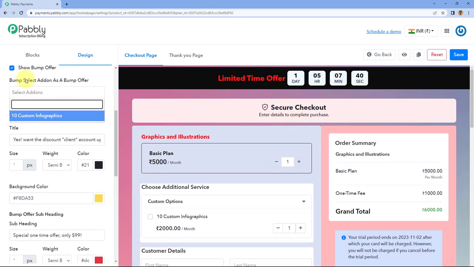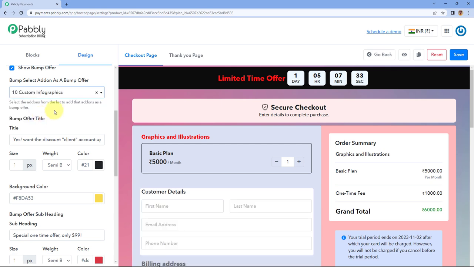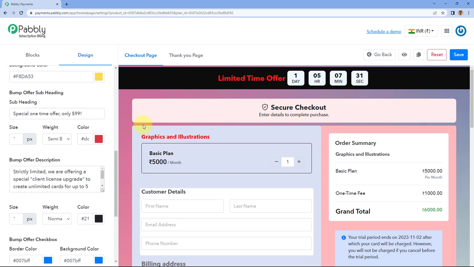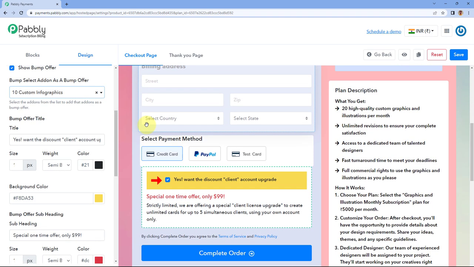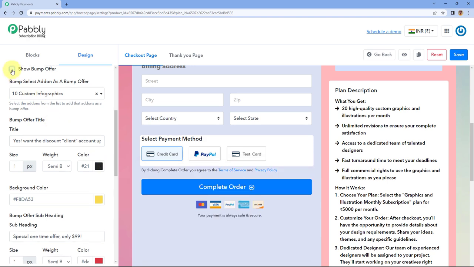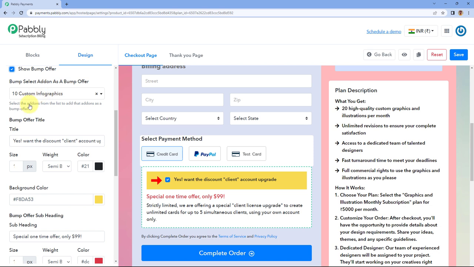After selecting the bump offer, what is the add-on which we want to give as a bump offer? We have to select that add-on. Like right now, we have this add-on of 10 custom infographics. So we have selected that particular add-on over here. And in this way, you can see this bump offer is added. If we unselect this box, the bump offer will be removed. But if we select it, this bump offer will be added. This add-on will be shown to the customer.